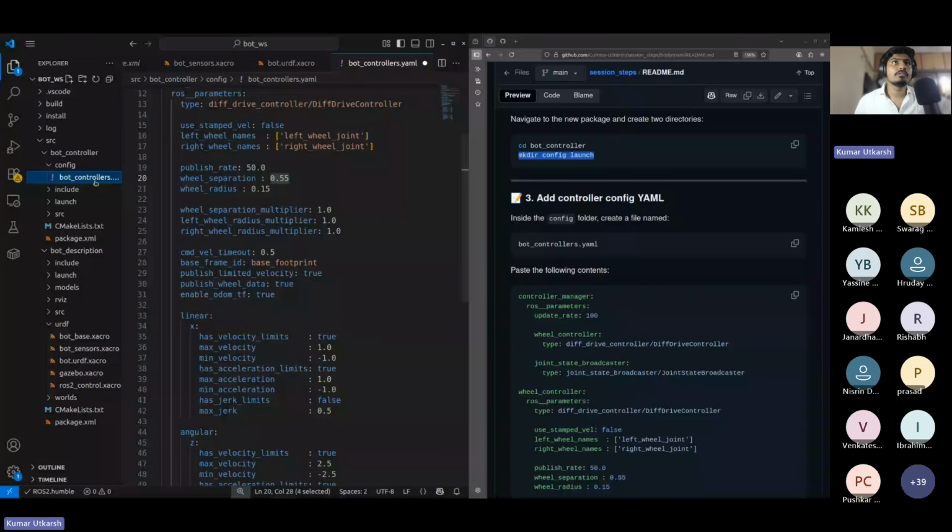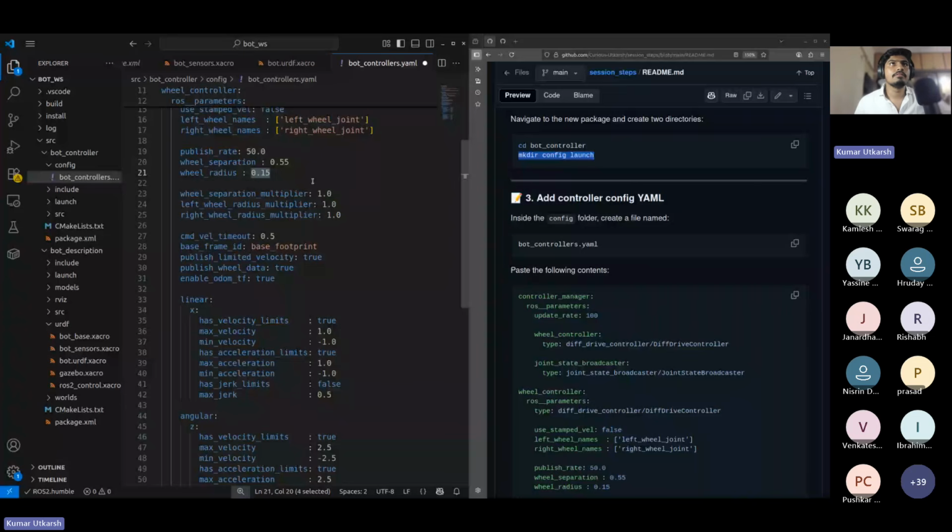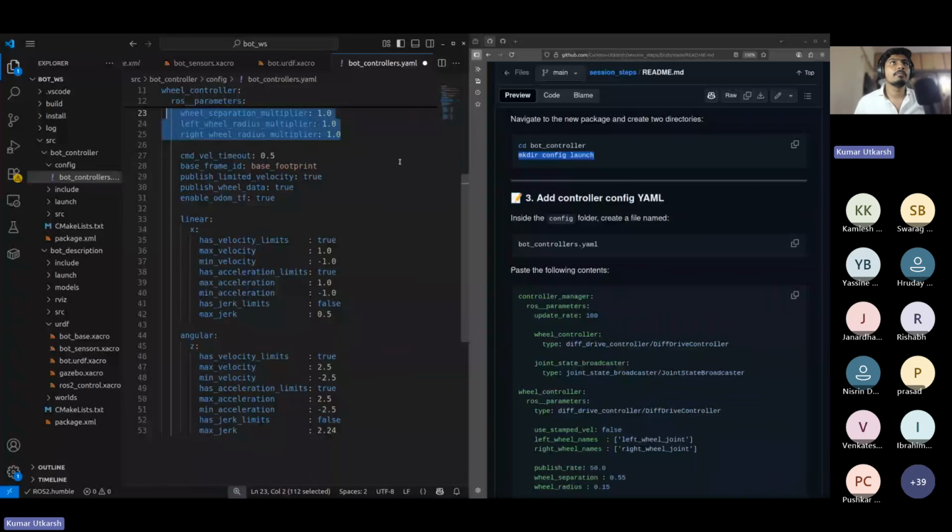Again, wheel radius you'll have to give. In our case, we have given the wheel radius as 0.15. Wheel multipliers and all those things are there. Base ID you'll have to give. Command velocity timeout is again a very important factor. Whenever there is no command velocity, it gets timed out after 0.5 seconds.